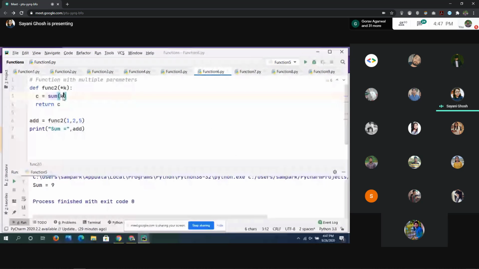Okay, so let me tell you what happens basically in the back end of this star K. Whenever we are passing multiple parameters here, it will basically convert it into a tuple. So K will be converted into a tuple, and then we can just sum it up as a tuple. Like the sum function will add all the elements inside the tuple. So this is how we work with multiple parameters.